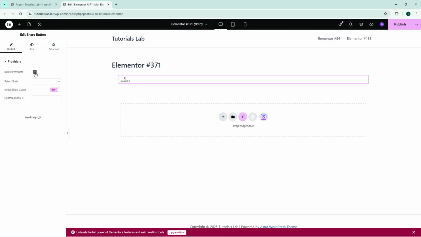In the left panel, you'll see a drop-down menu labeled Network. Click on Add Item to start adding your preferred social platforms. Each time you click it, you can select a different network such as Facebook, Twitter, LinkedIn, or any other platform that's relevant to your audience. Keep adding networks until you've included all the ones you want your visitors to be able to share to.